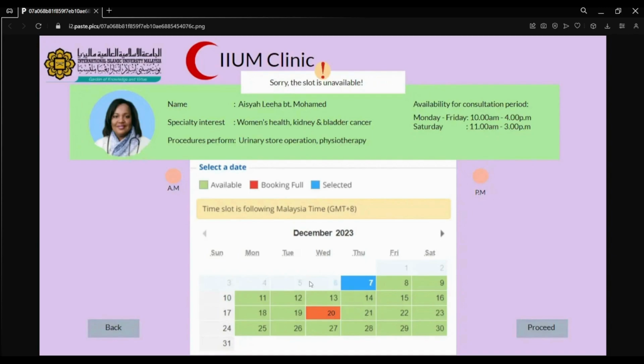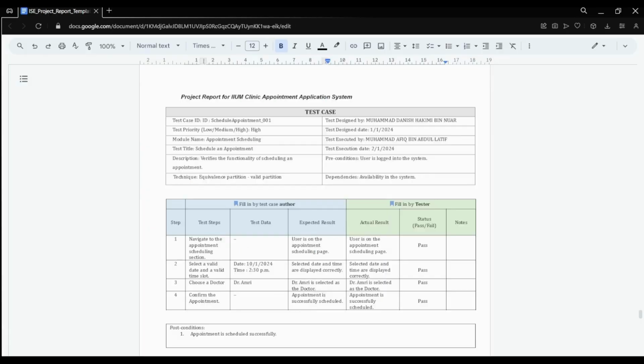And in this calendar, you can see the availability of the doctor. The green one is the available dates for the student to make an appointment, and the red is the one that has been booked. And the blue one is the selected one for making an appointment. So if the user cannot book the available time, the unavailable message will pop up on top of this, so the student needs to make another appointment.